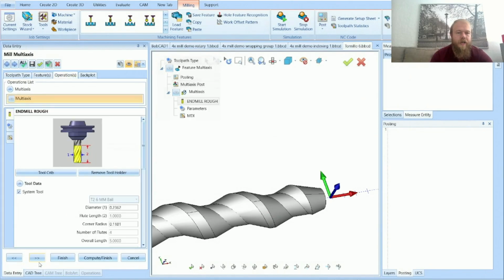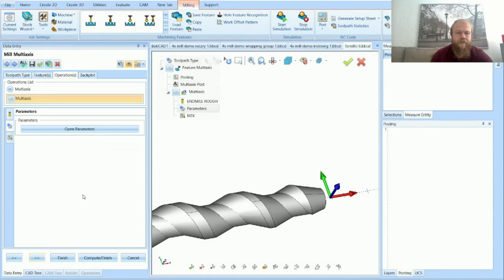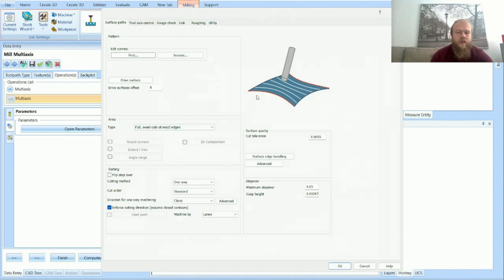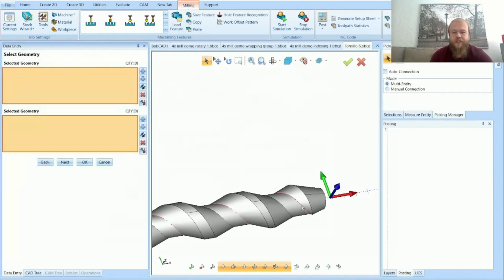We go to our tool page. We'll use that ball end mill. We'll open our parameters here. And we'll see this, actually, this is a great segue into the advanced UI. This is the same kind of advanced user interface you'll see in the 3-Axis Pro and the 4-Axis Pro. So first, I'm selecting the geometry on this page. Up at the top, you'll see first and second. So I'm selecting the first edges.